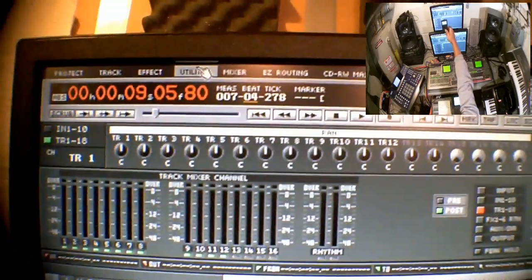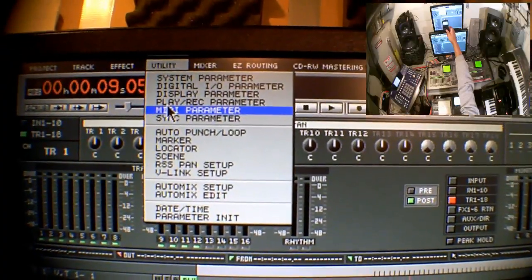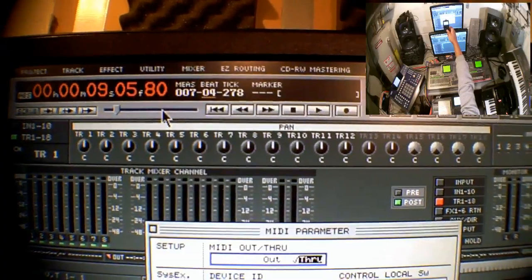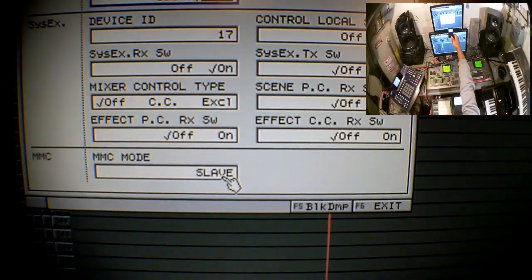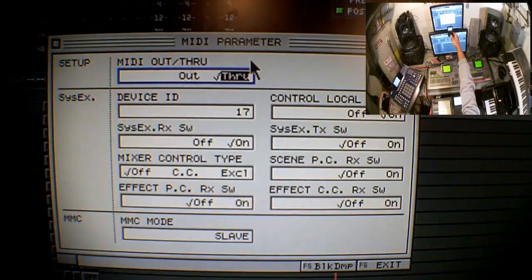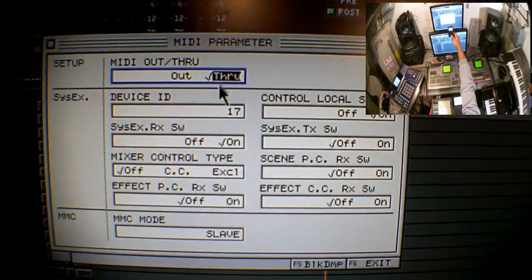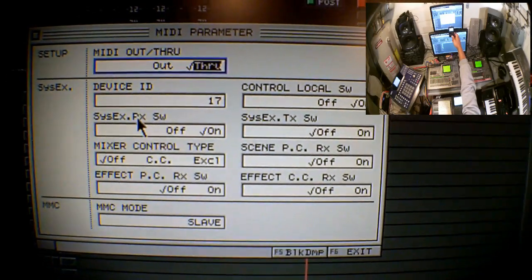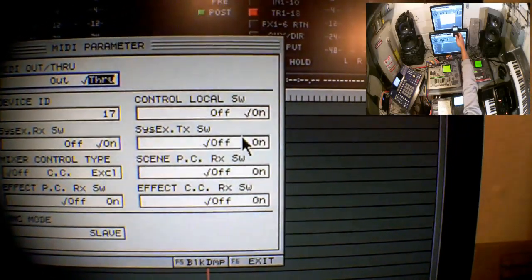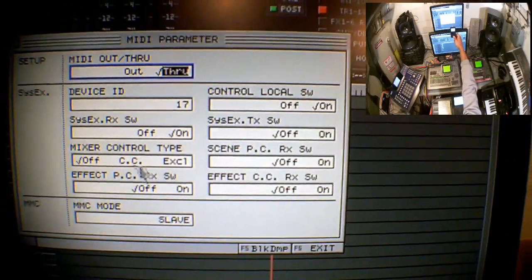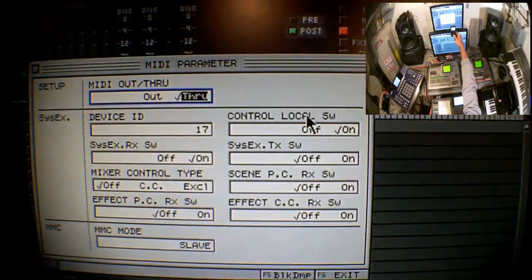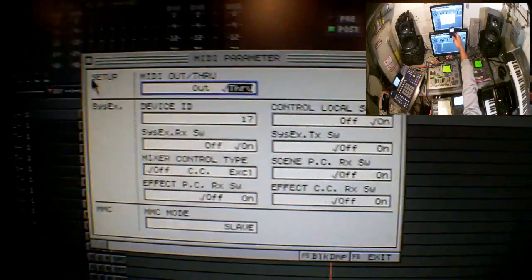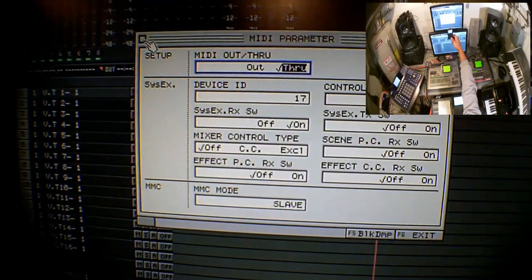The other parameters that we have to think about just while I'm here are the MIDI parameters and the sync parameters. MIDI parameter, MMC mode is set to slave, right? The MIDI output is set to through. It's receiving SysEx, right? And it's not transmitting. Okay, everything else is off except for local control switch, because we want to be able to control the buttons and the faders and the knobs on this machine.